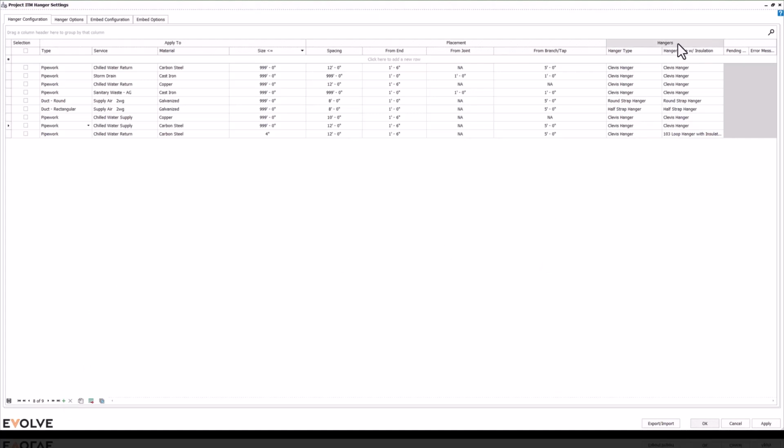Over here, you'll find your hanger type itself. So whatever database you have loaded into your project is what will populate here for you to select from. Evolve Mechanical does ship with our Evolve Origin database, so you can populate those here as well to select from.